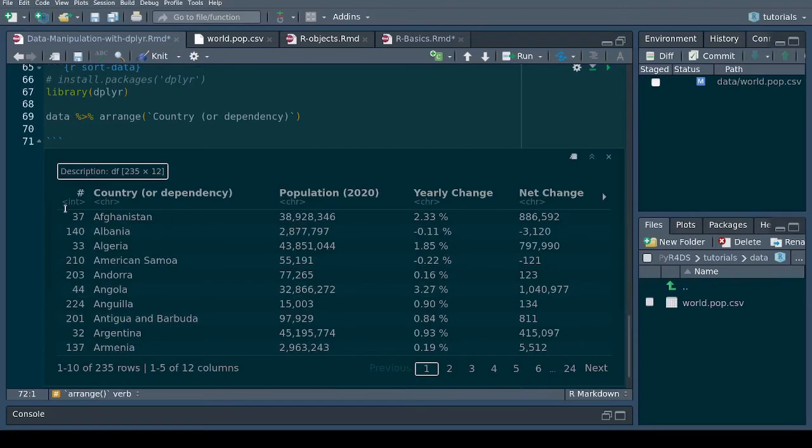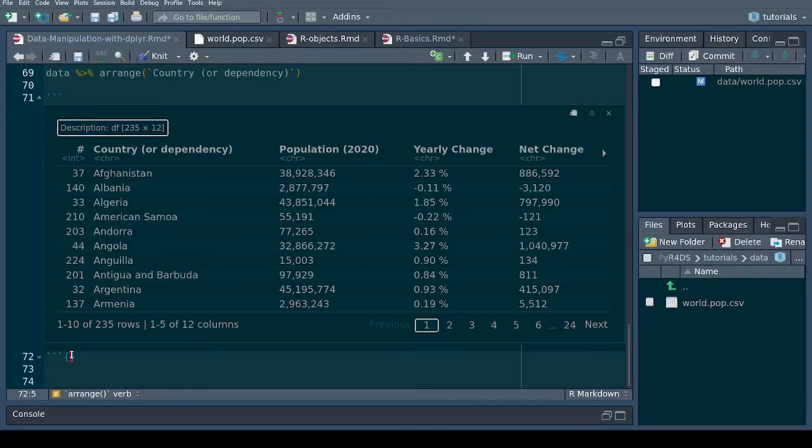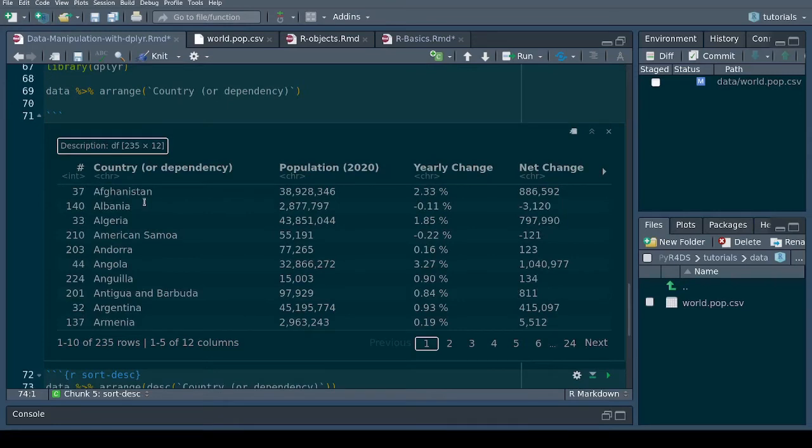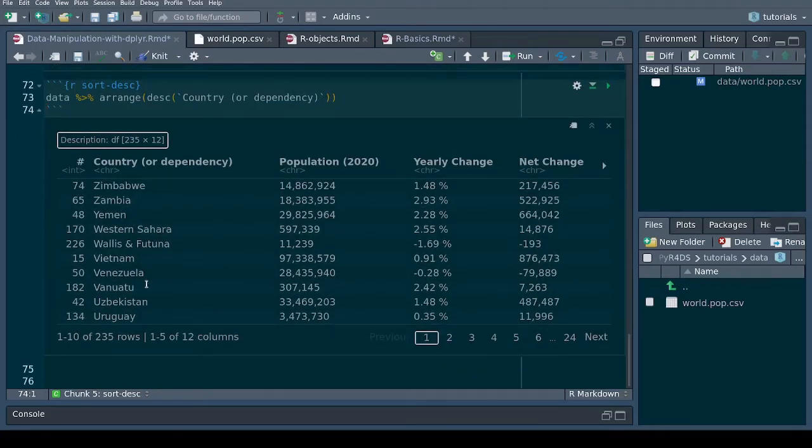Assume you now want to arrange not in ascending order but descending order, from Z to A. What do you do? Add descending here. Let me do it in a separate chunk. Sort descending: data, pipe operator, then arrange, desc, by country or dependency. Execute. There it is. It is arranged in descending order now. This is ascending order from A to Z. This is descending order from Z to A.